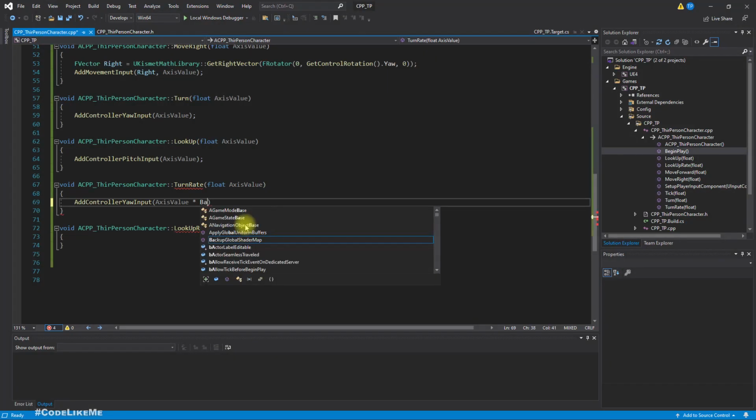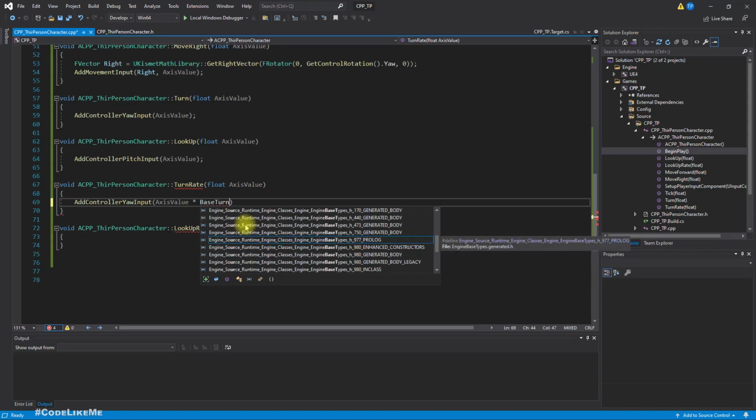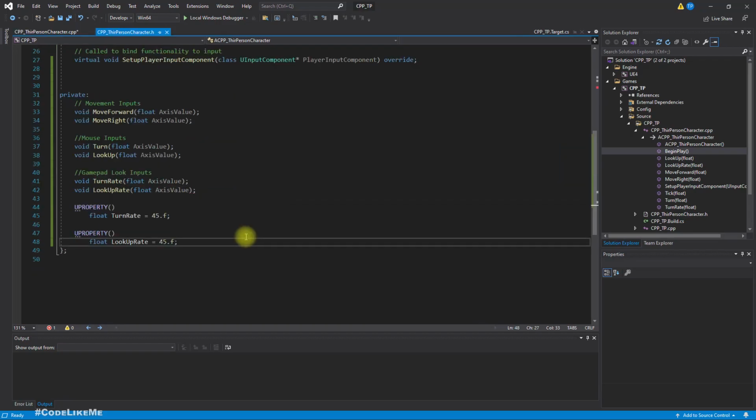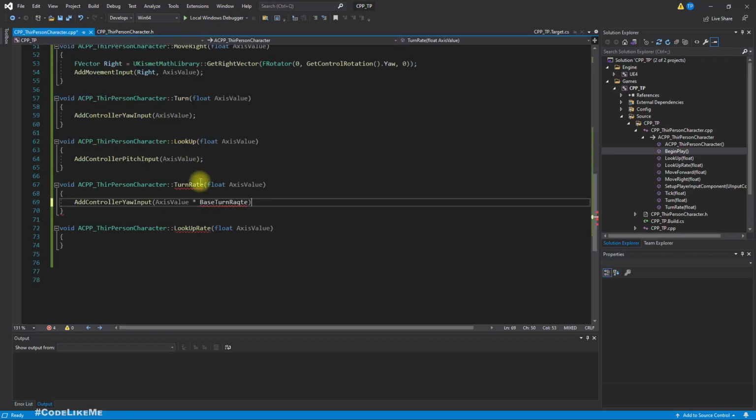So base turn rate, wait, why am I not seeing that value? Sorry, I didn't use the base, so yeah, it's okay. Turn rate, and to get delta seconds, get world delta seconds. So that's how we get delta seconds in C++.